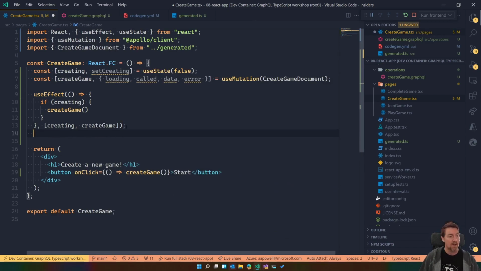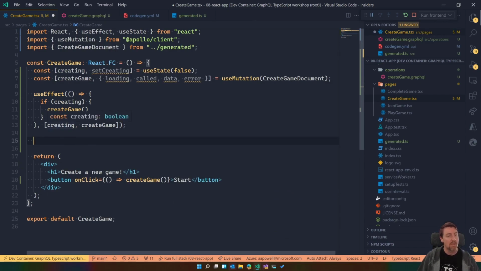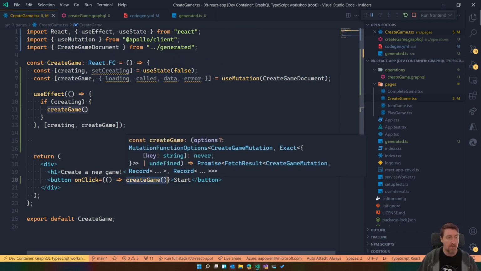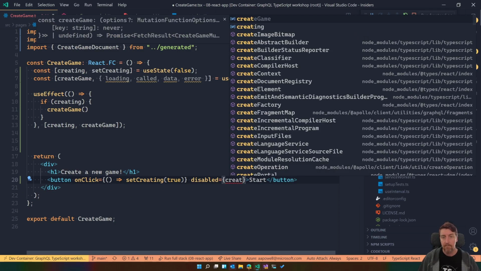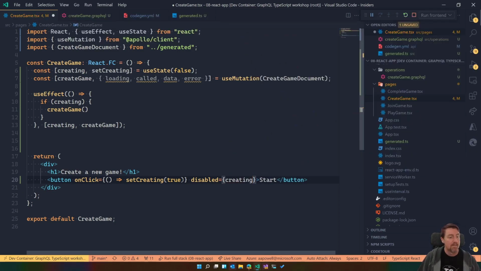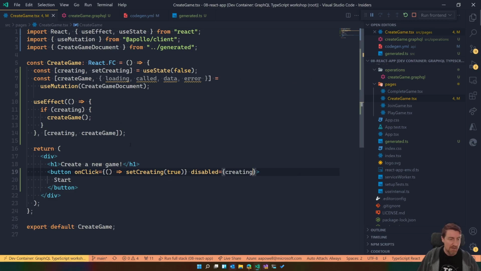Excellent. And then we'll have a secondary hook that is going to be looking at the responses coming back from this mutation. So instead of clicking start there, we're just going to have set creating. So that's what it's going to do in here. And we'll have set creating to true. And then we'll have that as disabled when we are creating. So that's that done. So yeah, disable the button while we're creating.